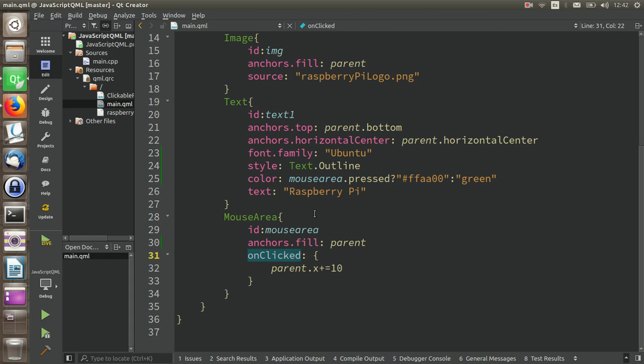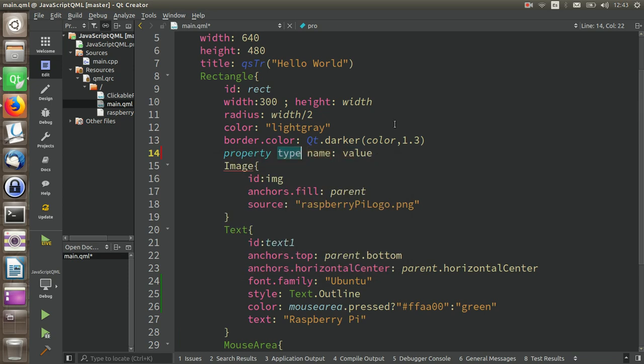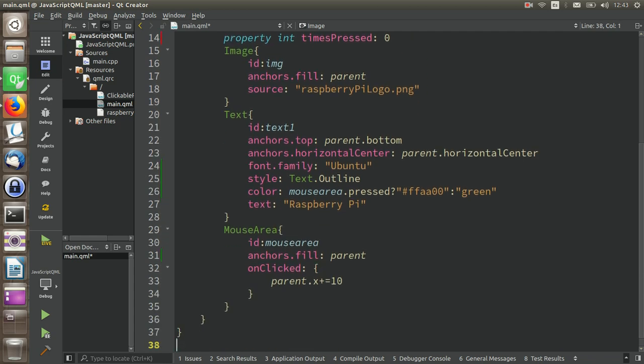As an example, we're going to create a dynamic text using JavaScript. The first step is to create a property in the rectangle. Call it timesPressed. Initialize it with a value of 0. This is kind of a variable definition in C++. Then let's create a function inside the mouse area.